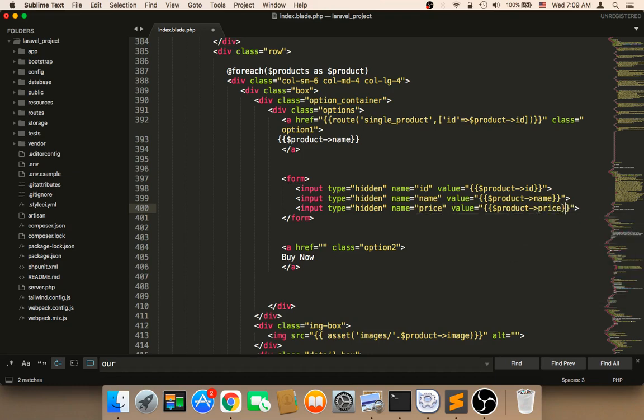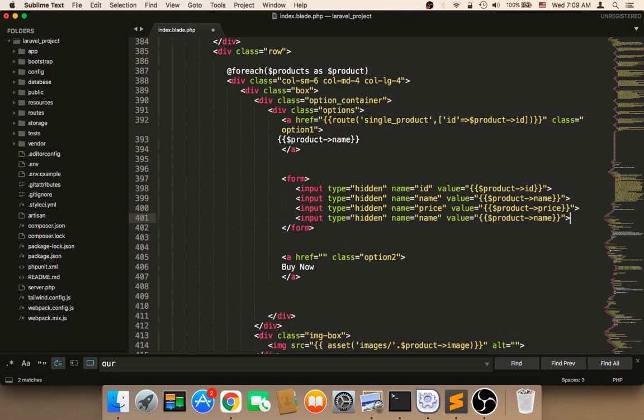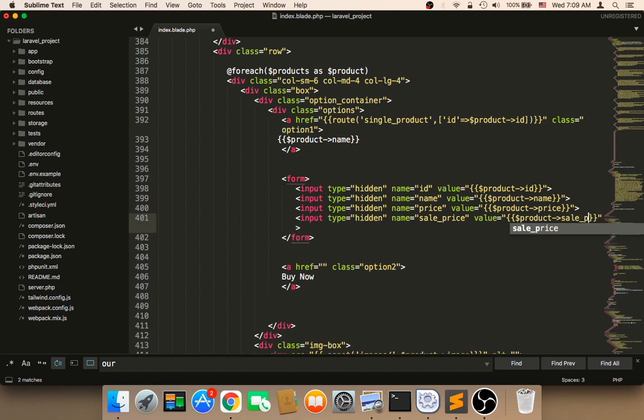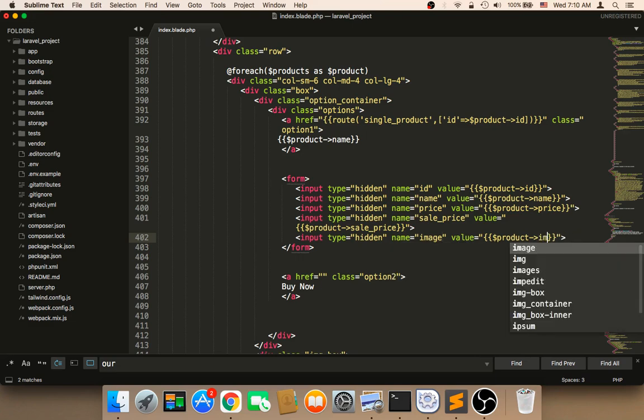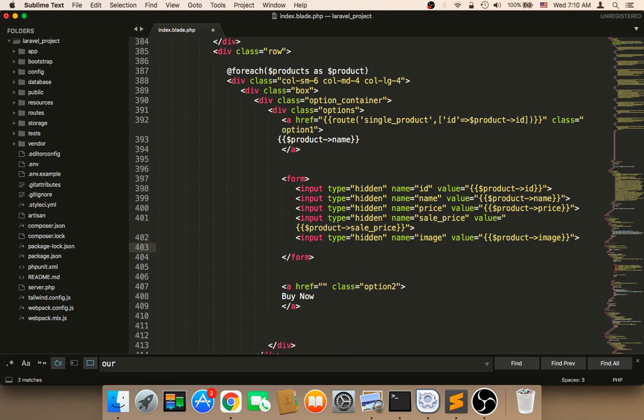The fourth thing that we need to store is the sale price. I'm going to say sale_price, and here sale_price. Next, we need to store the image. I'm going to say image, and here image. The last thing that we need to store is the product quantity. I'm going to say here quantity.